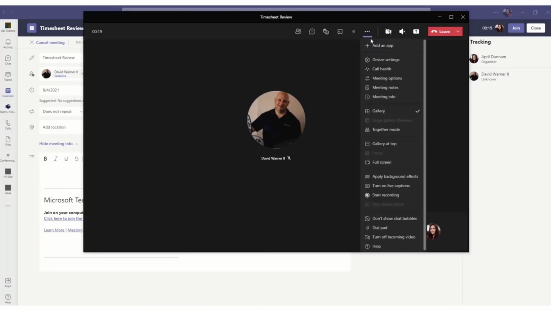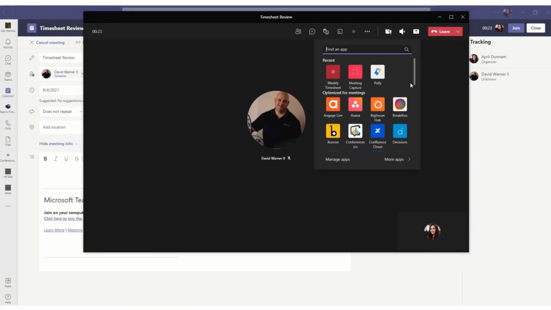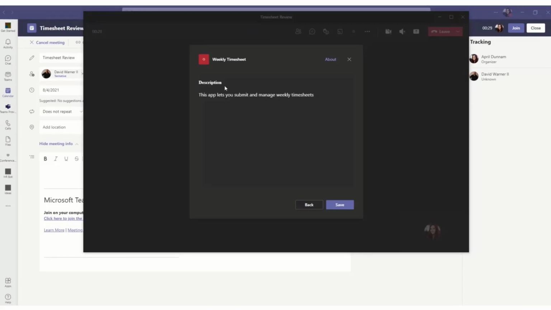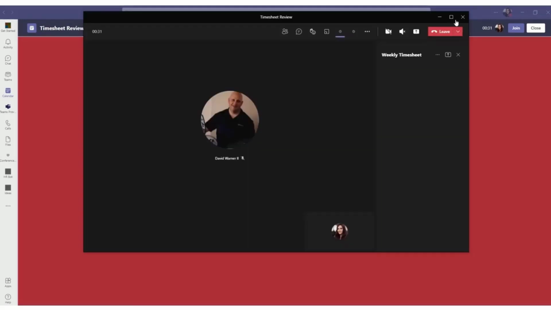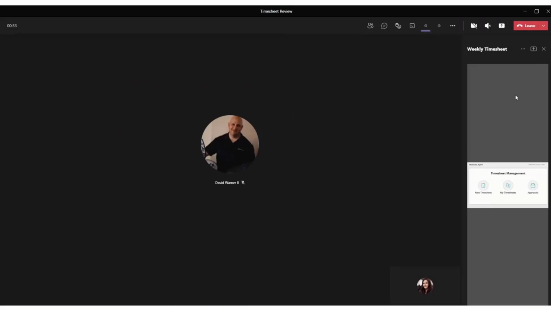I want to add this as a meeting panel application. So I'm going to click the three dots, and we have that add an app option, you see. Again, if you have the dev preview, this will show up. And then I can click on my weekly timesheet application that should show here since I just added it. And all I have to do is click save, and this is going to load that into the side panel.